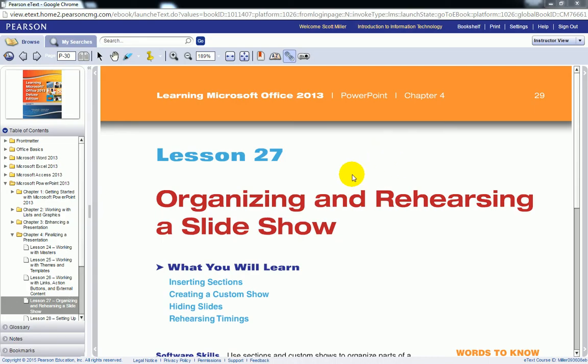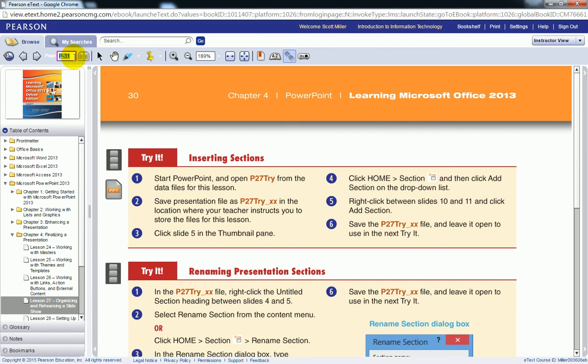We will need to open the files for this lesson, and to get to those files we're going to go to page P-31. P-31 is the page that we need to navigate to, and here you'll find the PowerPoint file that we need to access.